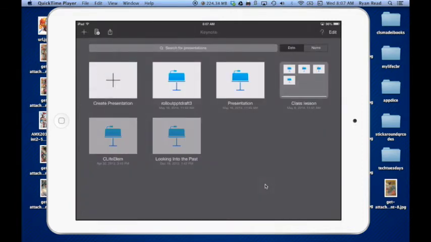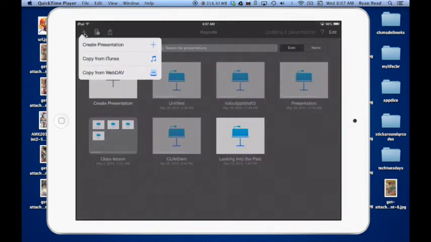Once your main screen shows up, you'll get a screen like this. Any previous presentations in the cloud will appear here. If you would like to import one, you simply go up to the plus button up here. You click on that, and what you can do is create a presentation from scratch, copy it from your iTunes if you have your iPad or iOS device plugged into your computer, or copy from WebDAV. If you're well-versed in WebDAV, this is a very easy way to do it. I'm not going over that in this tutorial. I am simply creating a brand new presentation, which you also can do right down here by clicking this plus button. So I will click on Create a Presentation.